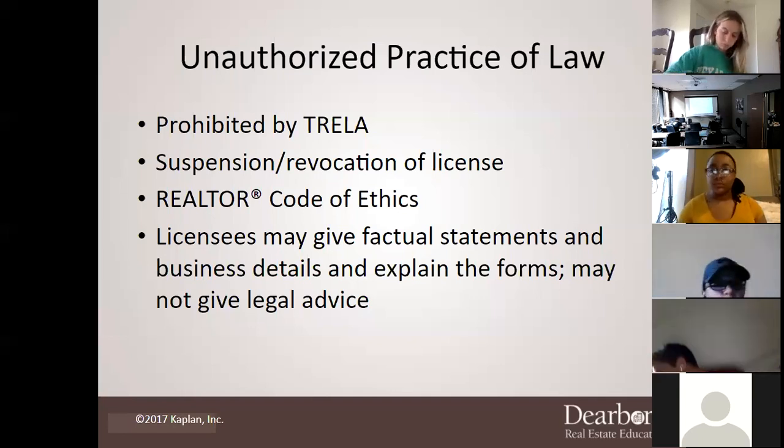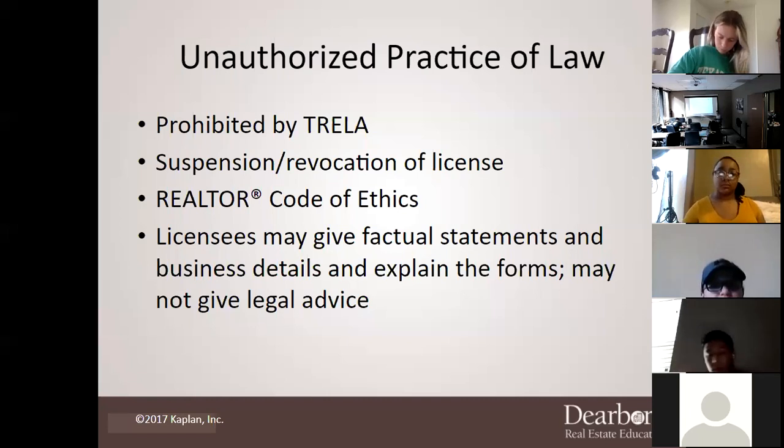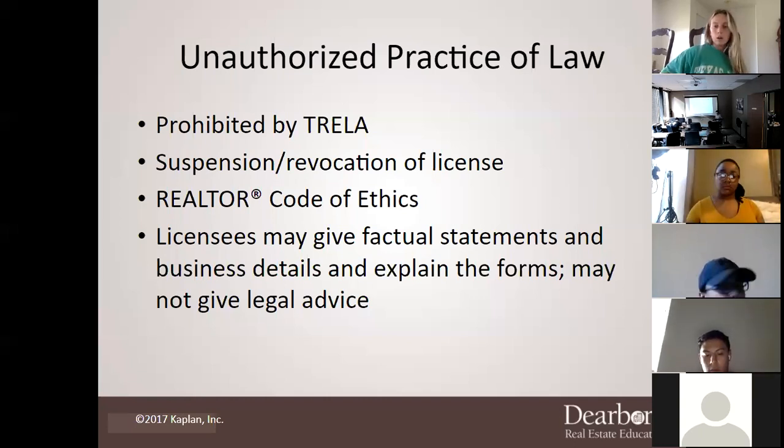And unauthorized practice of law, sometimes you might see it written as UPL, another abbreviation. They love doing that. I don't know why. They love to use just acronyms. Yeah, acronyms and abbreviations. Yes. All that stuff.